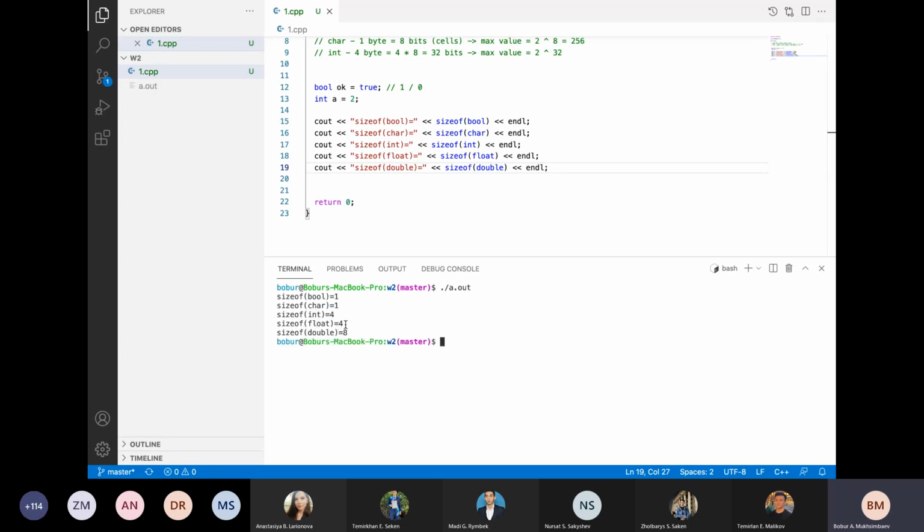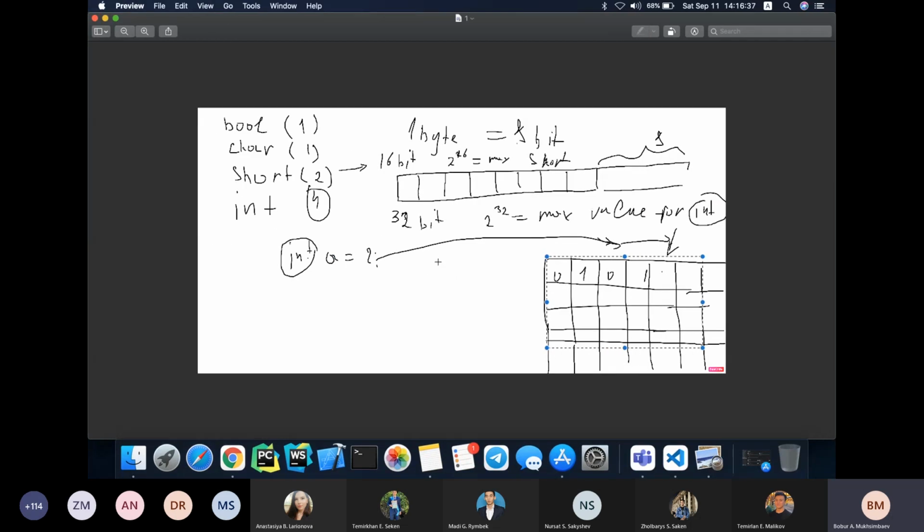So float is 4 bytes, the same as an integer, but float can store real numbers. And double is 8 bytes, which means 8 multiplied by 8, 64 bits. 64 cells will be occupied by the double, which is 2 times more than the float. So it means the double data type can store bigger numbers compared with the float. And this is the difference between these two types.